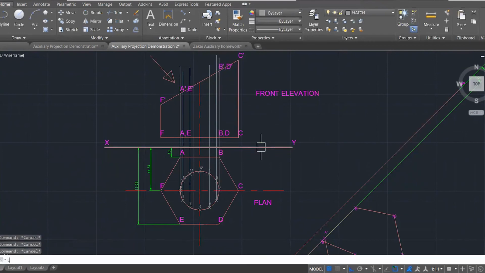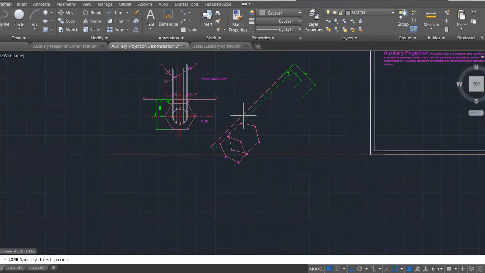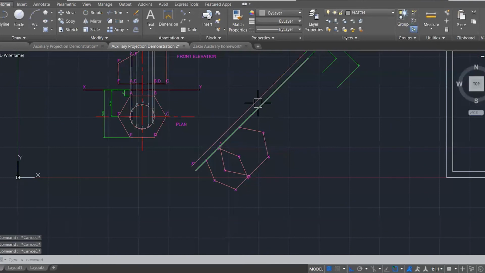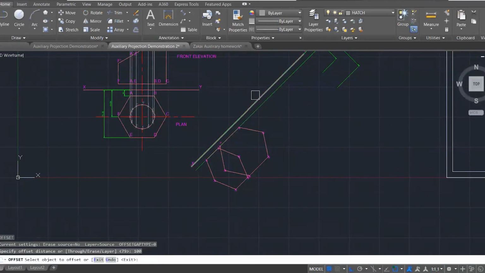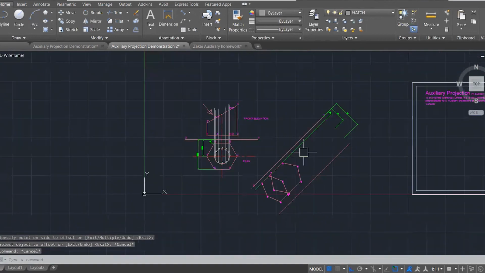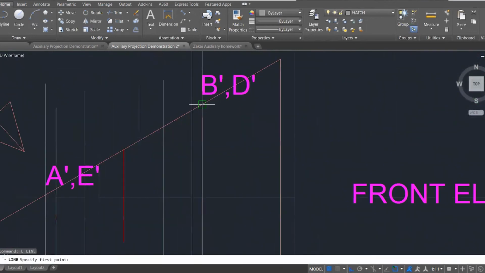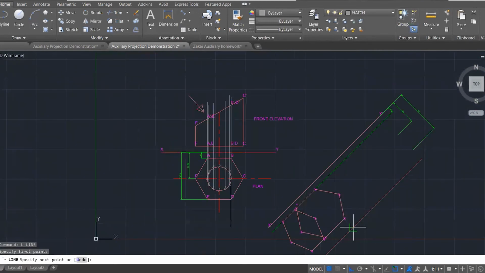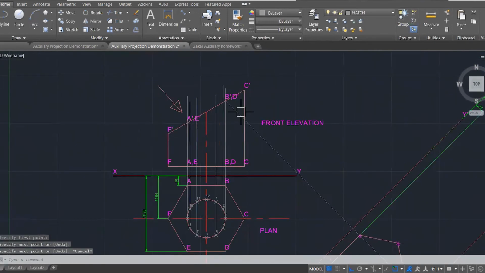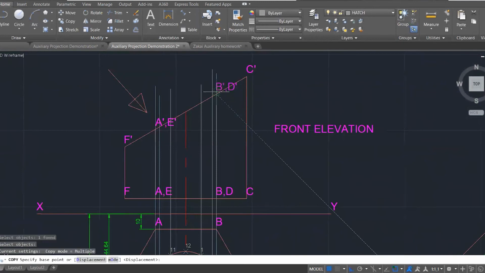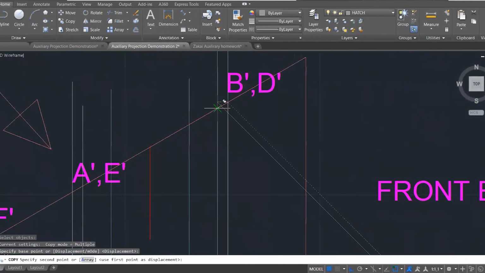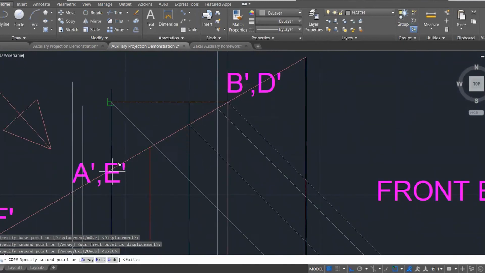Now, time to transfer these over to the auxiliary view. Let me just offset 100 again to create a back line. I shouldn't have deleted the back line, but I did. Now let me just create my perpendicular points here. Yep, so I've got them, and for this I'll just copy these points. Once I find one, I just copy and paste in here.